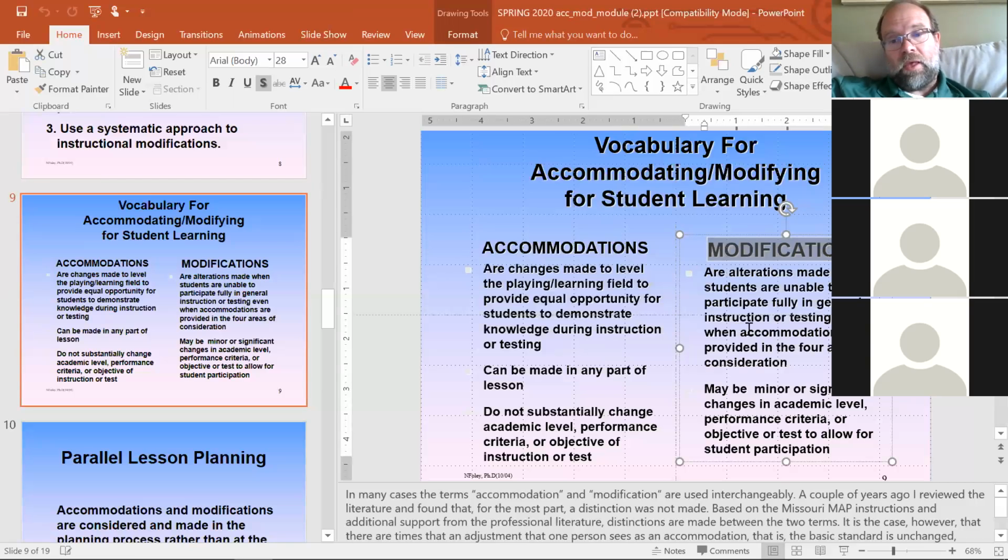Okay, that's one example. A modification is an alteration that's made when a student is not able to participate fully in general instruction or testing. So for instance, if again we go back to this idea that you want students to analyze a particular historical event and the student has an intellectual disability that means that student's not going to be able to do that analysis in the way that you want, well, then you might take that out of that higher order thinking from Bloom's, and you might move it into the student is not going to analyze the stuff, but the student's going to create a timeline that orders the events in chronological order.